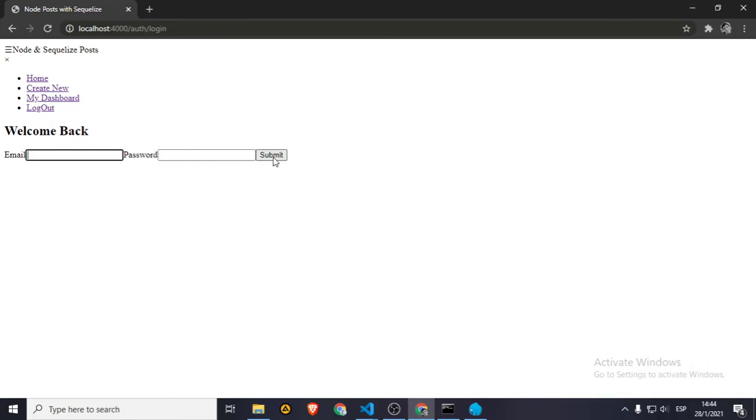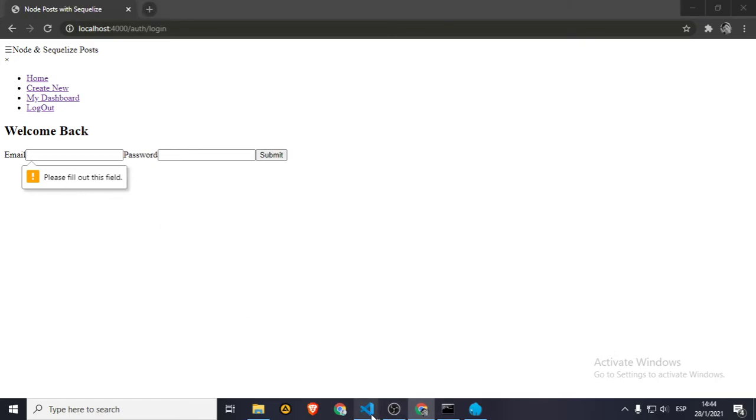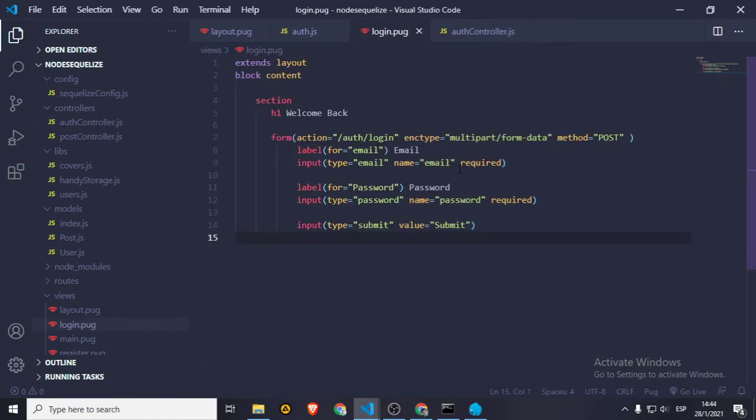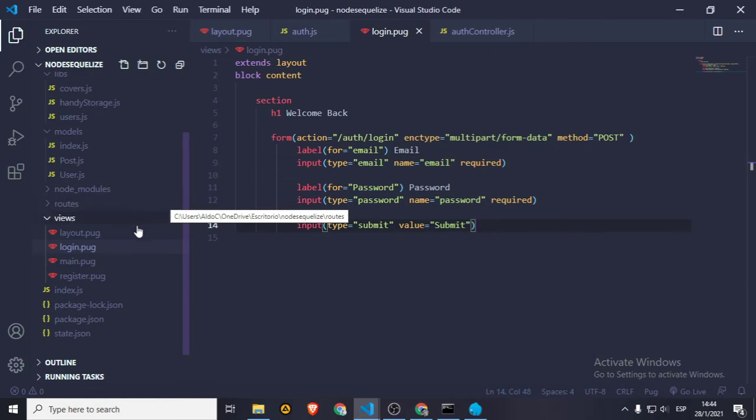Okay, and if I submit, of course, we have something there in the form that is the required. Okay, the required. You can see how all this is set. We don't need commas. You just separate those with the spaces. Okay, so that's pretty much it.